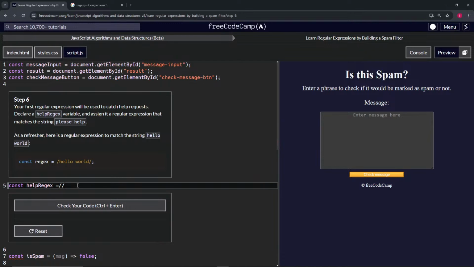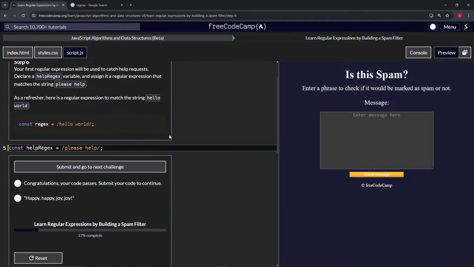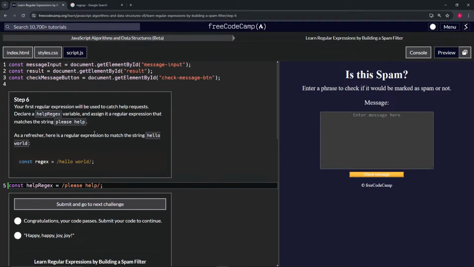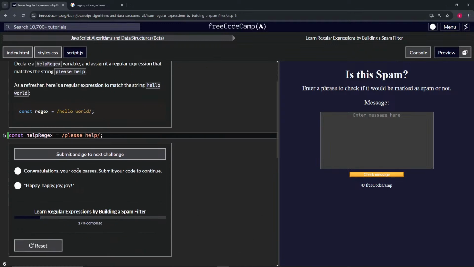Two slashes, semicolon. All right. And then we'll put inside of here, please help. Please help. There we go. Let's check the code. Looks good. Okay, whatever. We'll find out later and submit it.